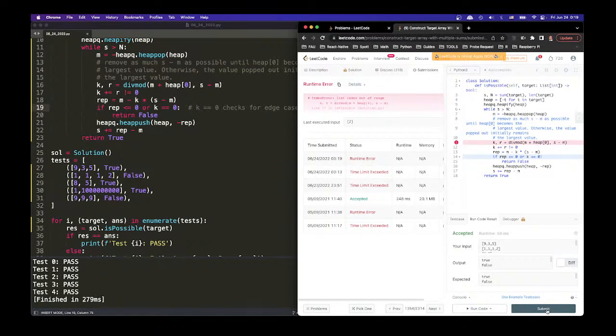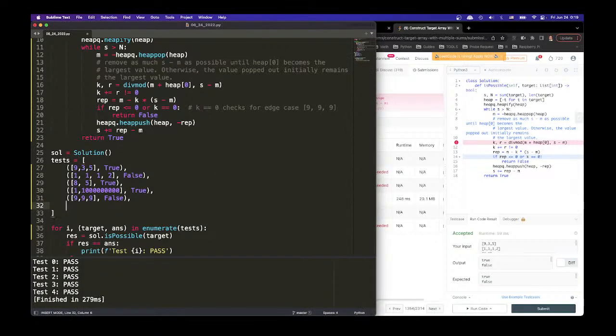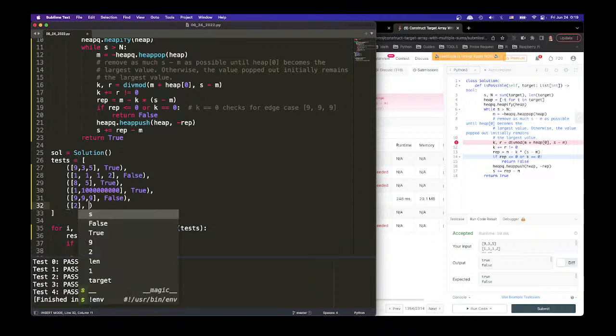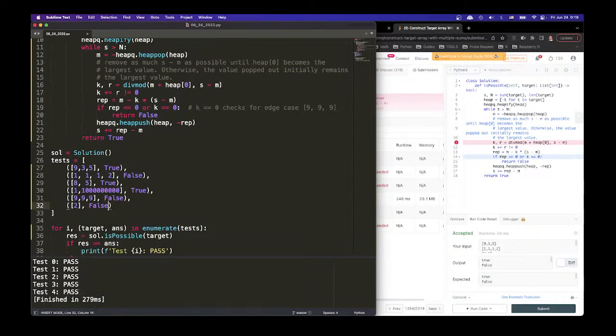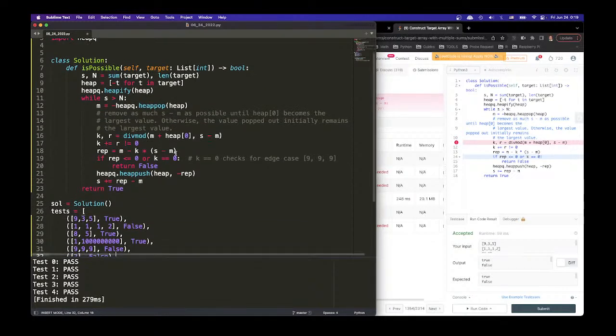What the heck? You gotta be kidding me. That's this runtime error. Didn't see that. Holy guacamole, this is false. How would you do that? Well, we pop it out. There's nothing in the heap. Well, if there's nothing in the heap, then this is not possible. Right?